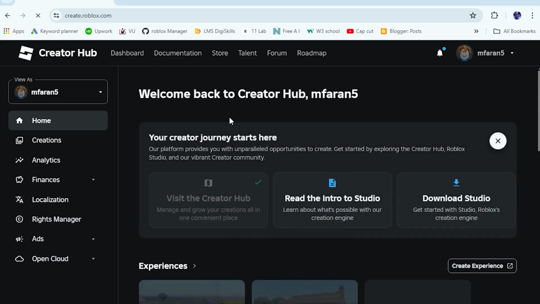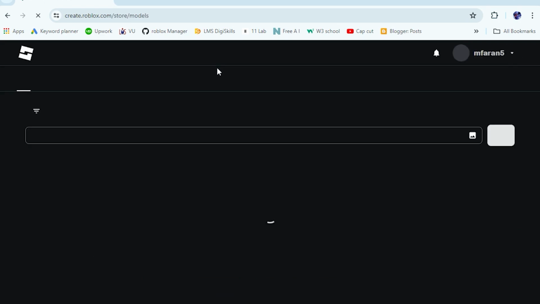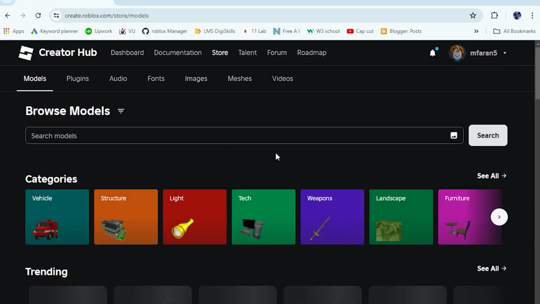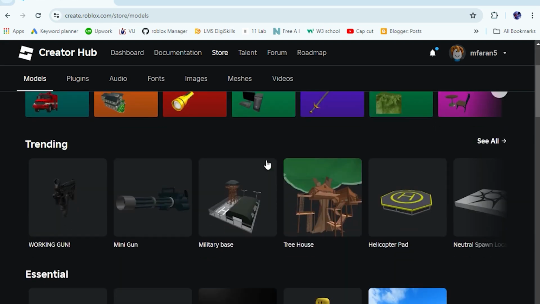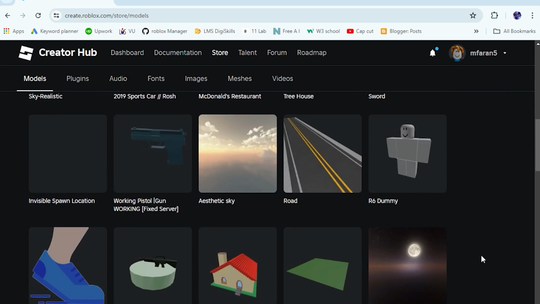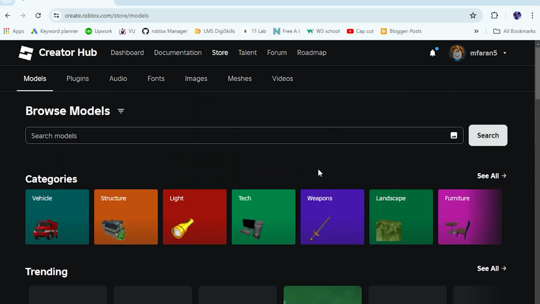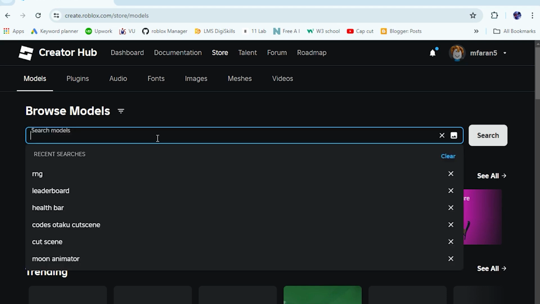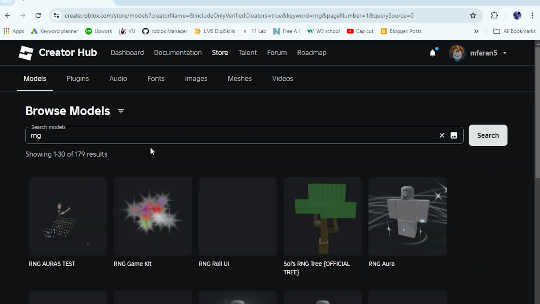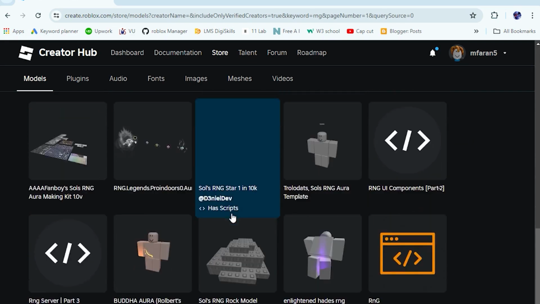Then on the next page, on the top side, from these options, click on this option, Store, to go to the store. And in the store here, you will get vehicles, structures, lights, tech, and other. But I am searching for RNG here, so in the search bar, search for RNG. And here are all the available RNG kits in Roblox if I scroll down.